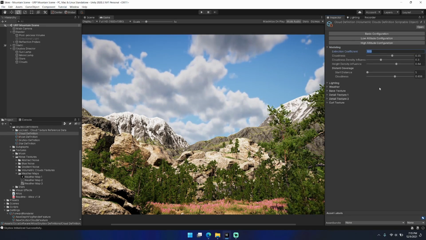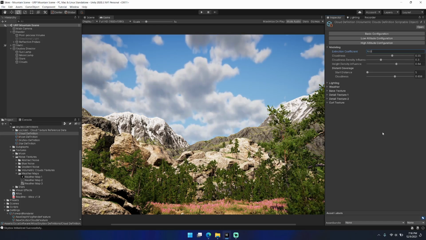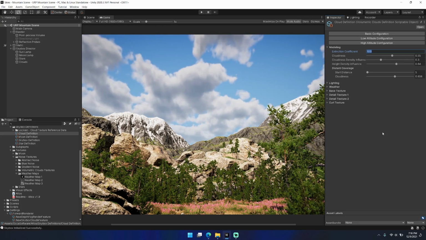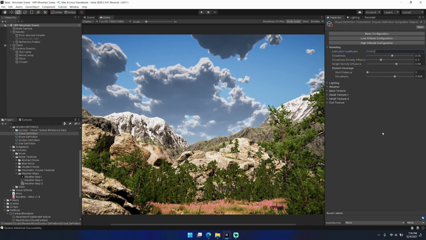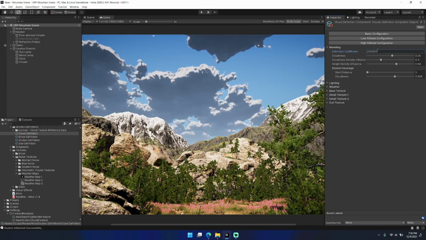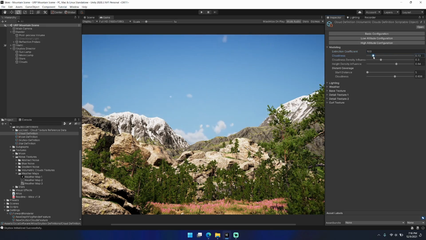For modeling, we have the extinction coefficient. This is extremely important. It controls the density of the cloud. Something around 100 is physically realistic for these types of clouds, but you can bring it down, it looks beautiful. Bring it up, it looks very stylized. Keep that in mind. You can bring this really high, and it'll look really different.